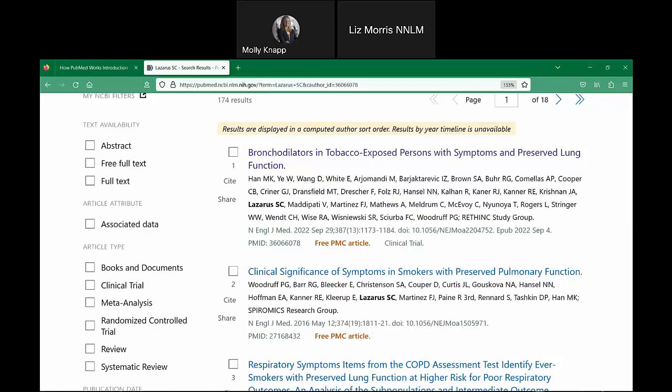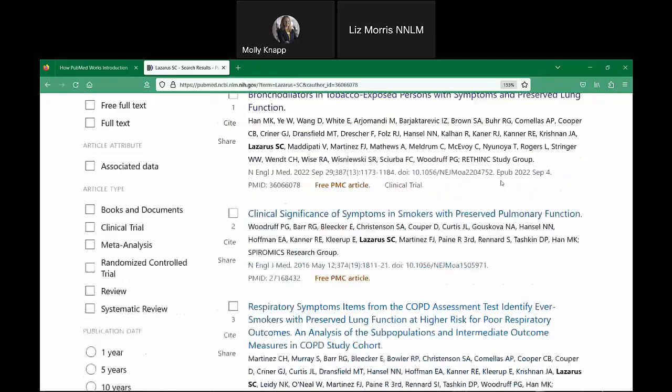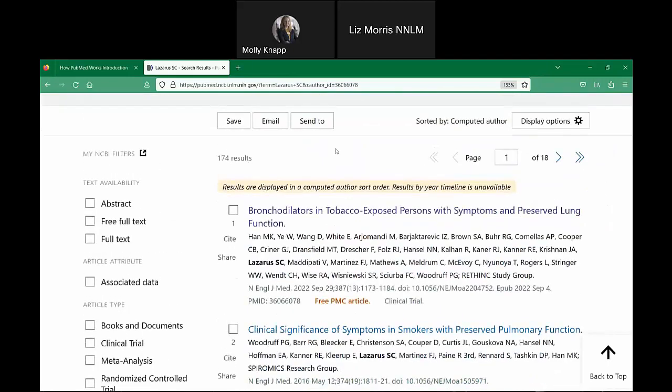So computed author sort gives you back a list of articles that it thinks is by the author that you're looking for, and the articles that are most likely to be by your author are at the top of the list. So we have 174 results. The likelihood of the top articles being the same author is going to be higher than the very last results, since they are displayed with the results by your author being at the top of the list.